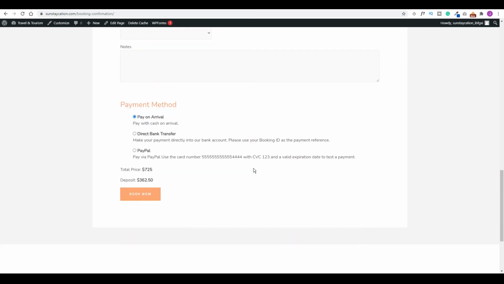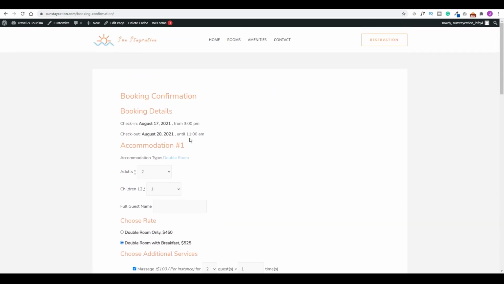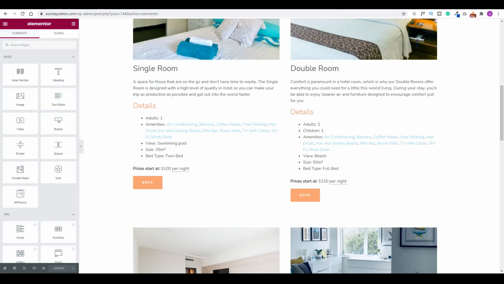When I scroll down now, you will select the relevant payment method of your choice and choose Book Now once you've entered the information. Just before we exit, we're going to link this button to our search availability page. It was one of the pages that was created for us.